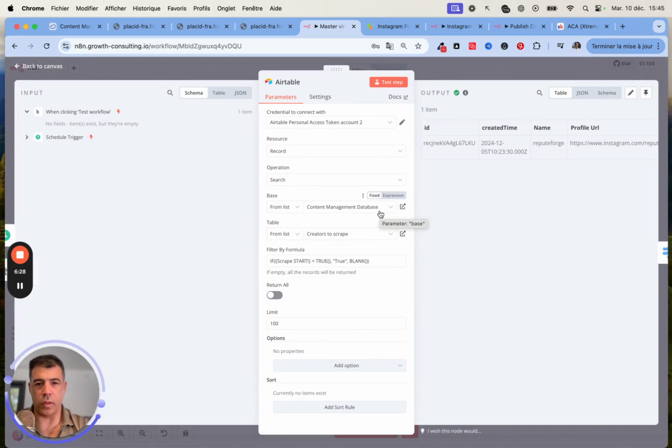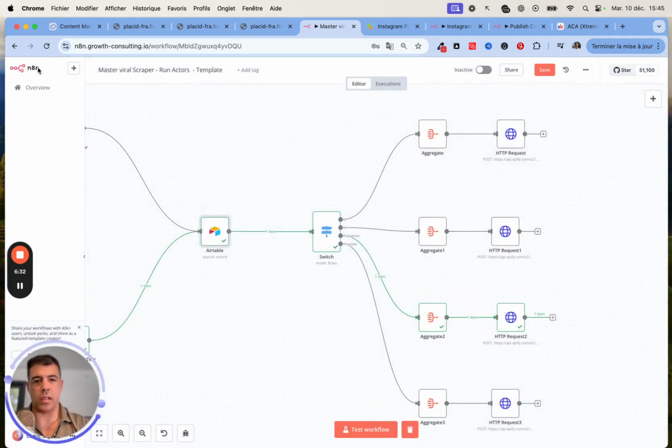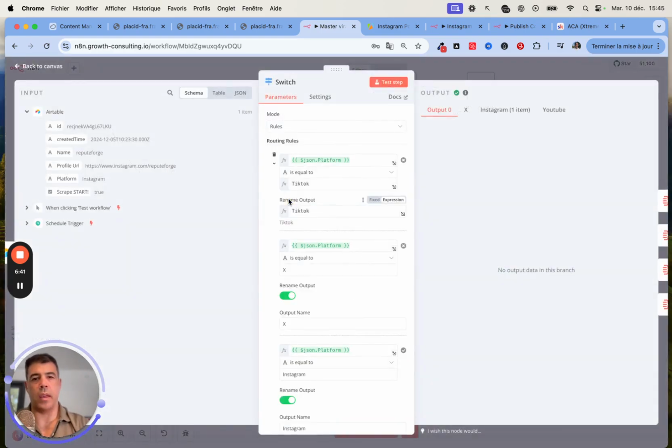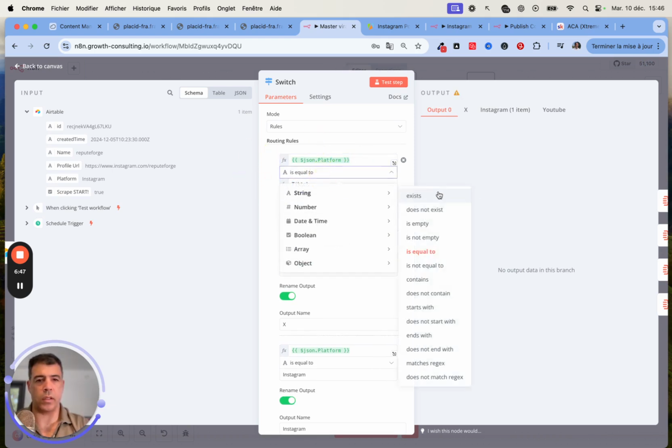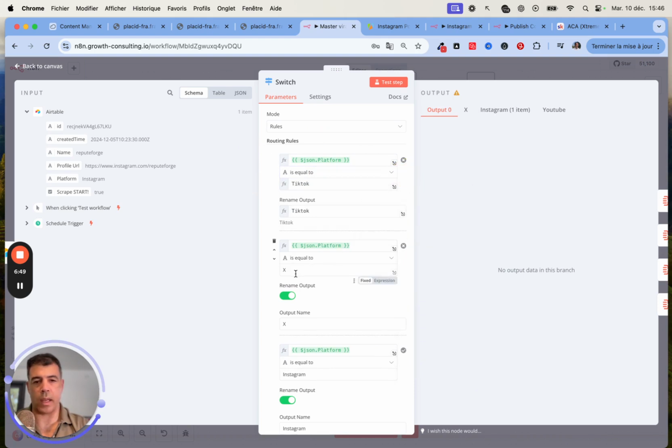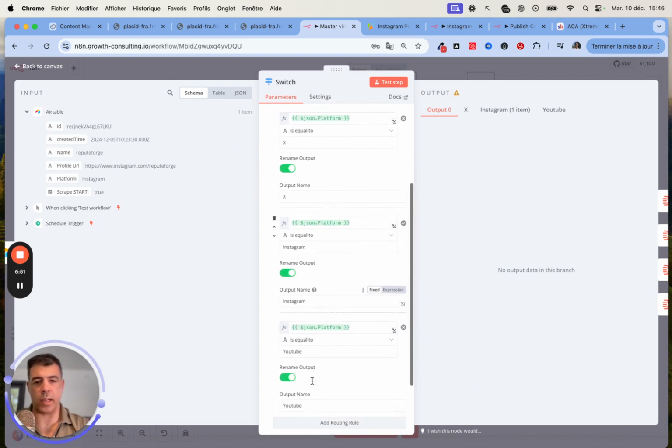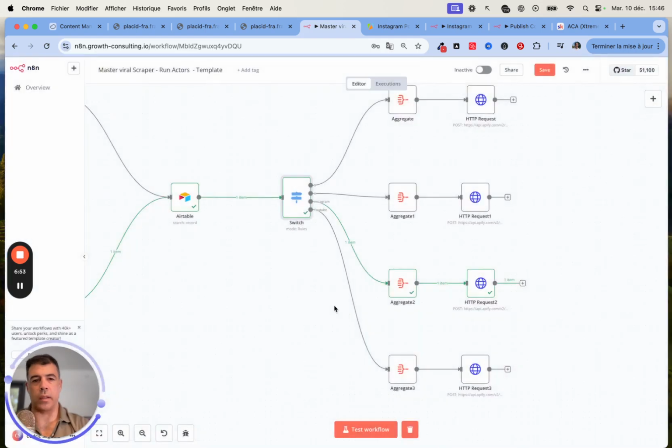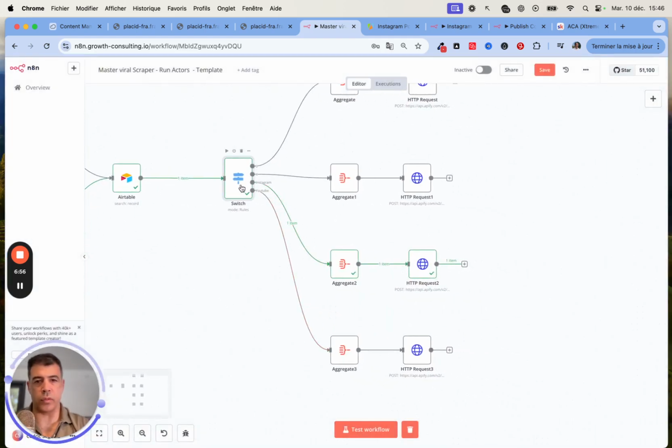So once you've configured the Airtable search node, you will want to add a switch node if you have several social media platforms that you want to scrape. This is basically filtering by platform. Here, this is scraping TikTok, this one is scraping X, this one Instagram, and this one YouTube. Here we are just going to focus on the Instagram one.